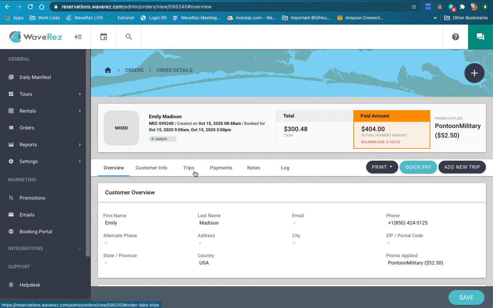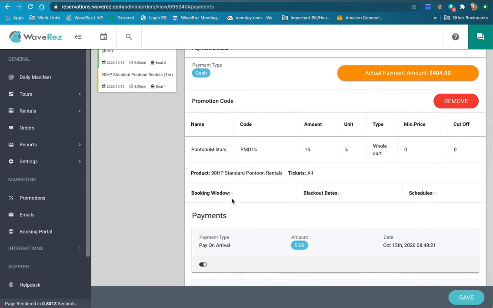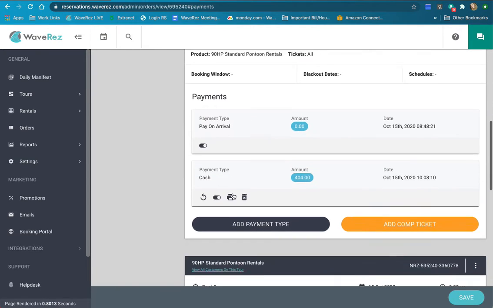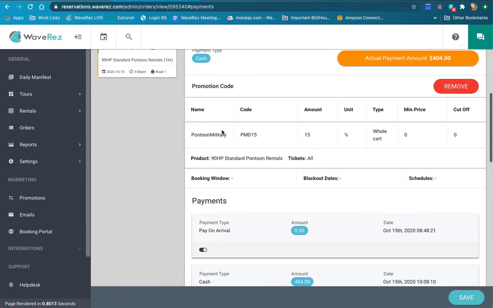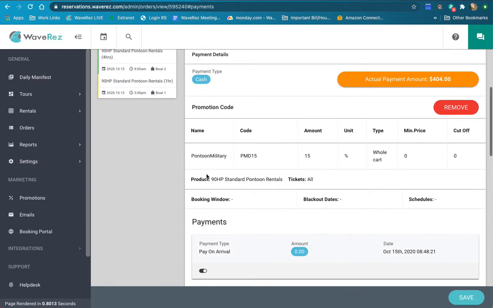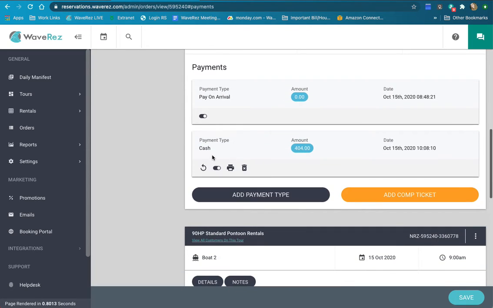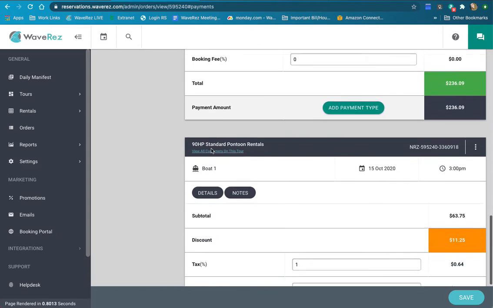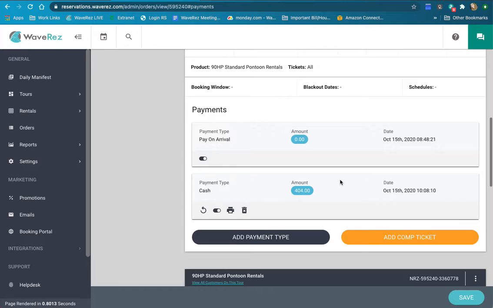And we're going to go ahead and go to the payment screen. Once on the payment screen, you're going to see all the payments that have been applied to this order. For this order in particular, we have a promo code that was discounted in the order, as well as the original pay on arrival and the cash option. Below it's just breaking down what's applied to which, and that's all done automatically.